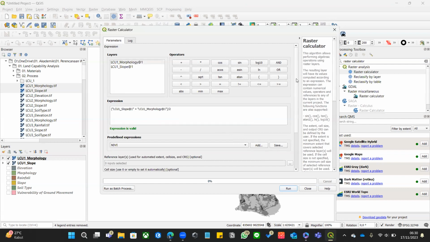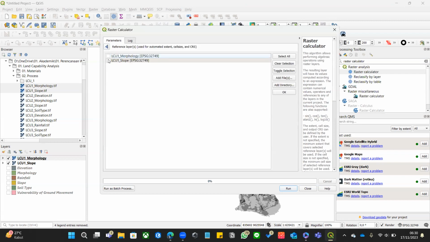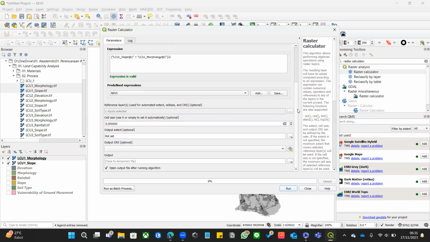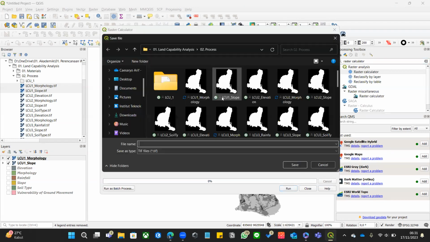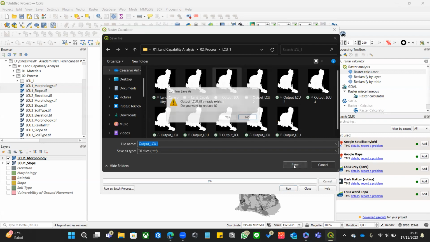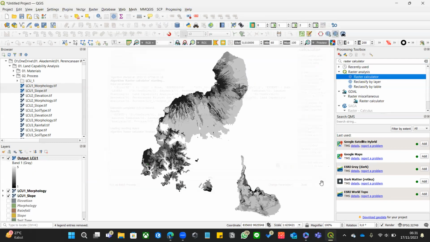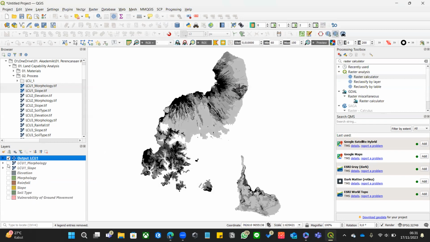So here is the calculation, and then we can choose the reference layer. Here we choose, for example, LCU1 morphology, and the others we can leave blank, and then we save the file. Here we will save the file, for example, output LCU1, and then we can run. So here is the result for the LCU1. It is different from the morphology and the slope.